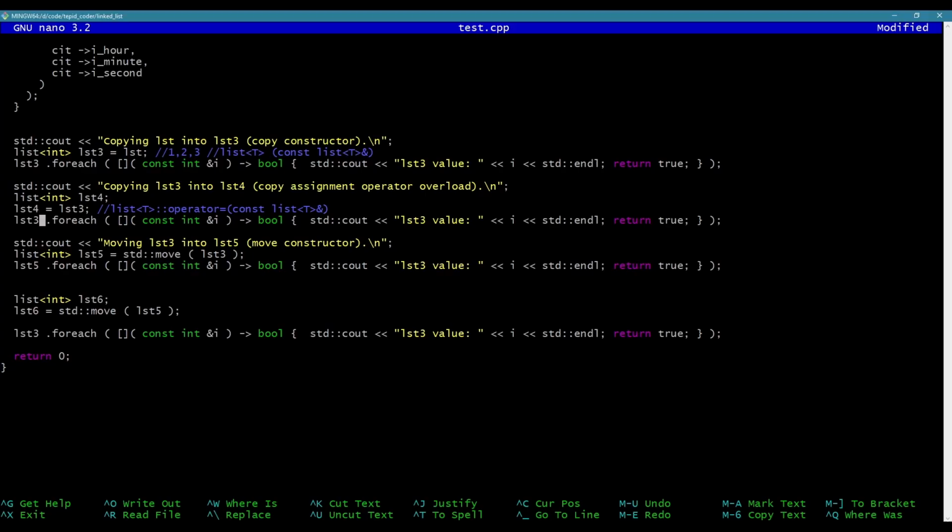5 right here. This is 4. I guess this will be 6 when I get to it. Okay. Standard cout. Moving from list 5 into list 6. Move assignment operator overload. Okay.